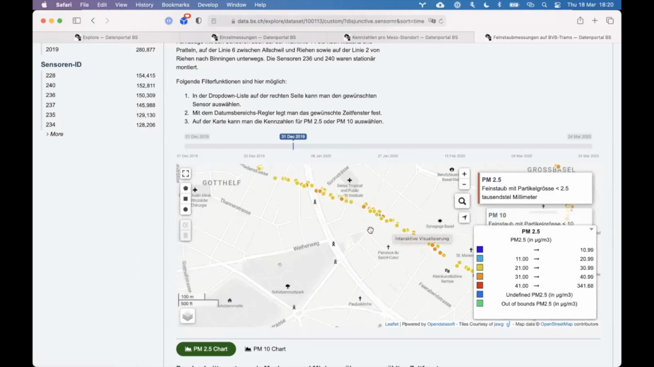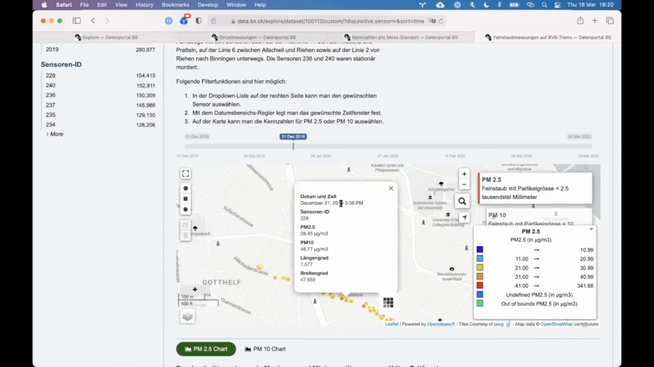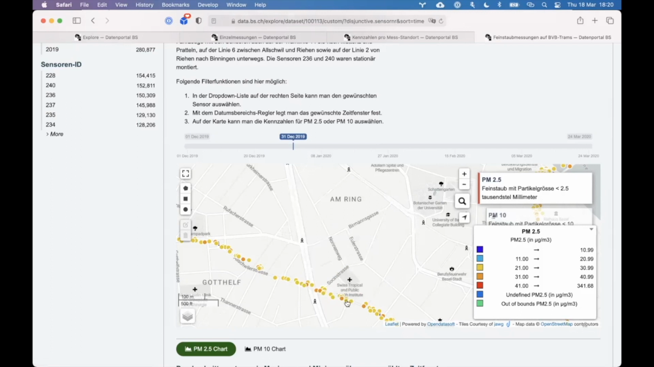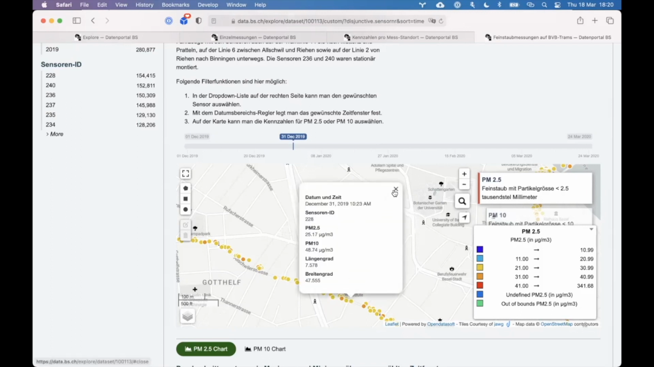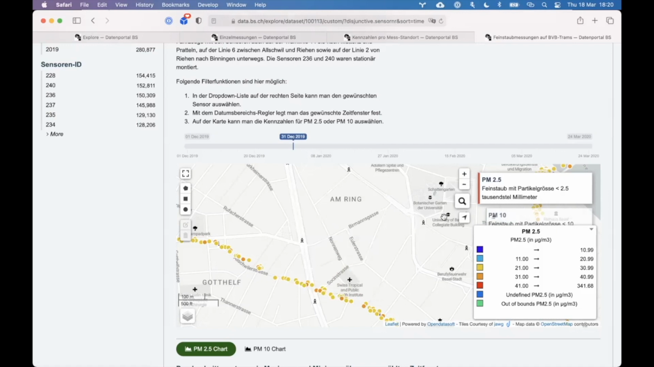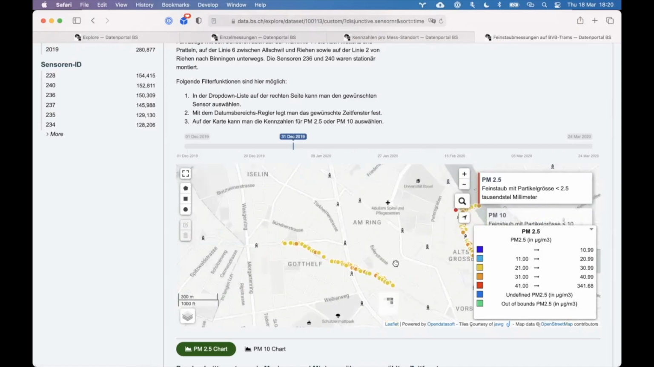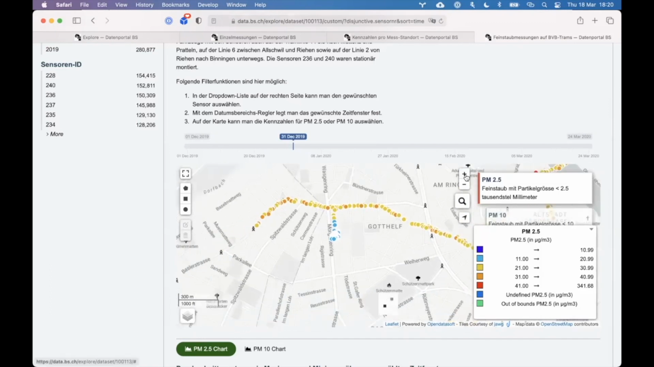We have one measurement per minute. You can click on the point and see when exactly this was. That was 3:36. We have this number of PM2.5 and this number of PM10, and a couple of minutes later or earlier we see them there. It's a really cool data set. So what's going on here at Morgartenring? I don't know, where are you guys from?